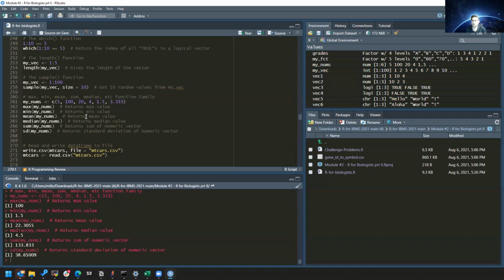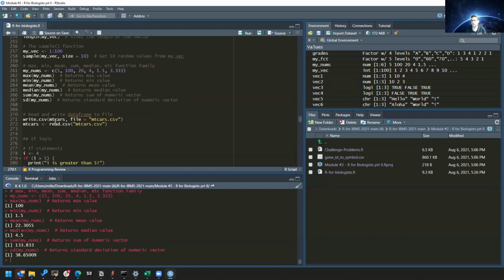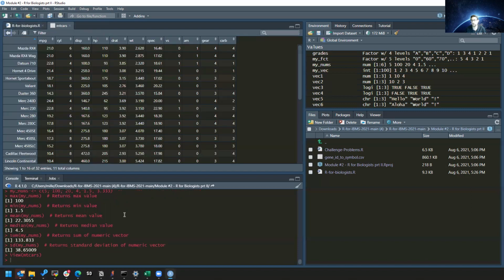Finally, I want to talk about how you can read to and write from files. In this case, let's take a data frame. We're going to use something called mtcars. If you don't know what mtcars is, just go ahead and type view mtcars, and you'll see it show up. mtcars is a data frame that contains information about various models and makes of cars, as well as statistics about their performance.